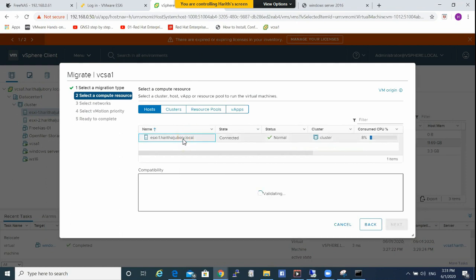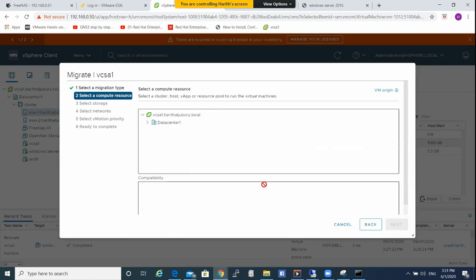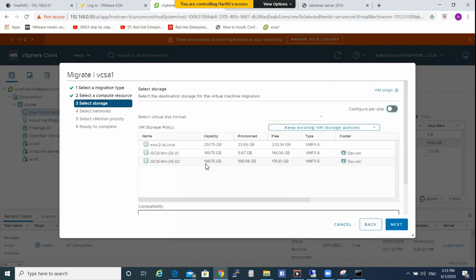So see, this is what happens. If it is not shared storage, it can only see one host, because that storage is not shared. But I will show you another thing, live migration for both the compute and storage. So click next, data store, select the second host, and then next it will allow you to choose the storage where you want to move it. I want to put it on this storage. Click next.